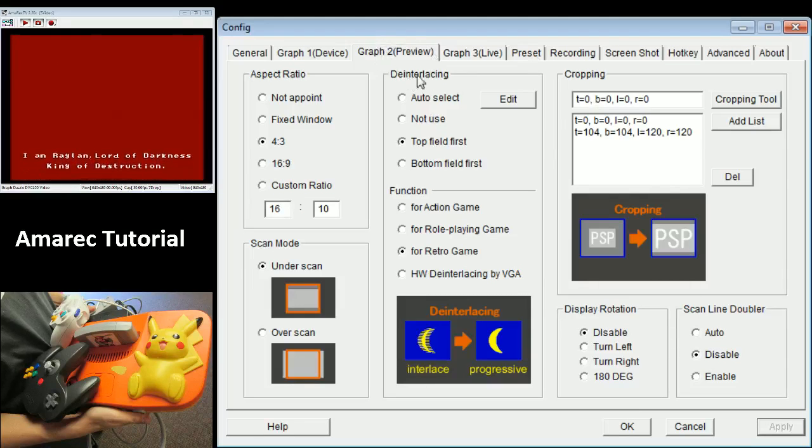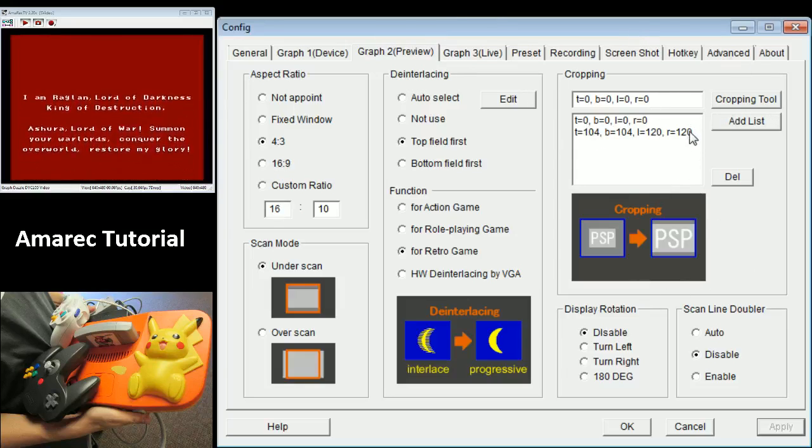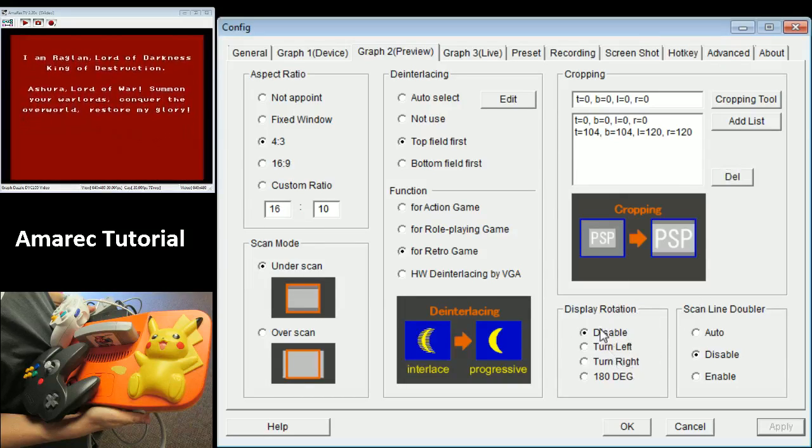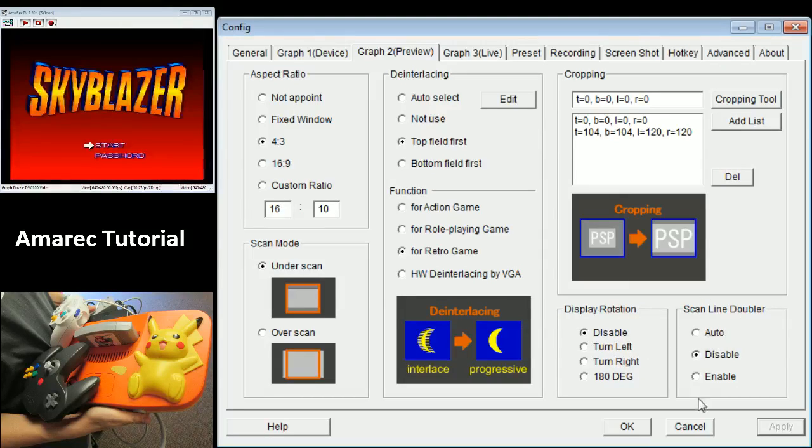Some other features on here on this tab. Notice I'm on the Graph 2 tab, by the way. I haven't mentioned that, but you can crop it if you really want to. I don't see the need to crop because I can handle that in XSplit. I don't rotate the display, so that's disabled. I don't double the scan lines. That's also disabled. This is the majority of the functions that actually matter for getting your 60 FPS and making sure that the feed goes through nicely.